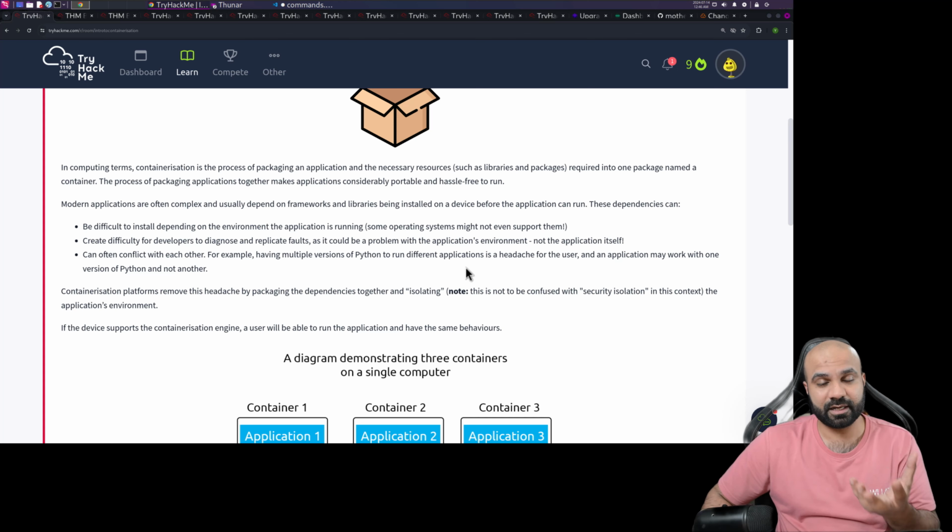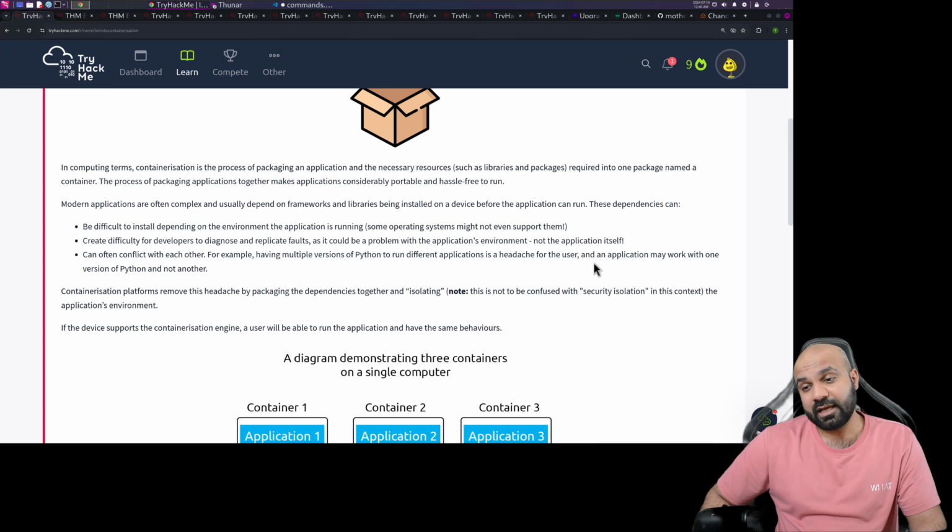The environment, I mean the VM or OS environment itself, can often conflict with each other. For example, having multiple versions of Python to run different applications is a headache for users. An application may work with one version of Python, not with another. That is a very relevant use case to consider, because even Python 2 is different from Python 3. If you take Python 2 code and try to run it on Python 3, usually it will not run. You need to upgrade it before you can run it, right?